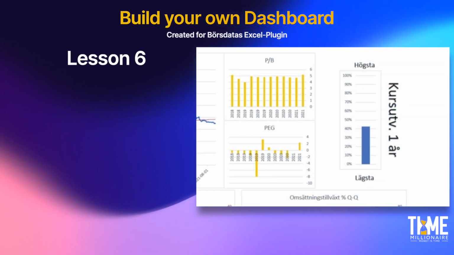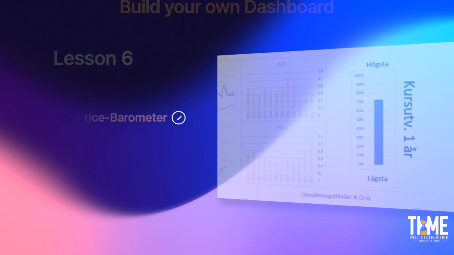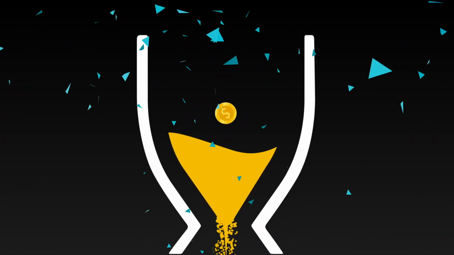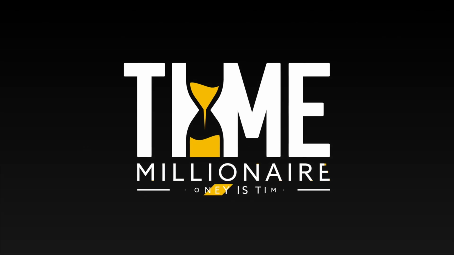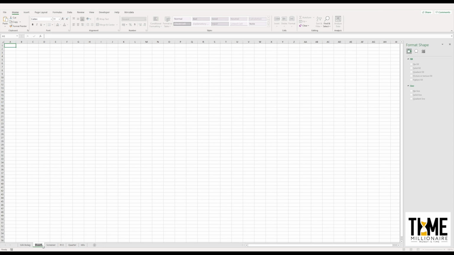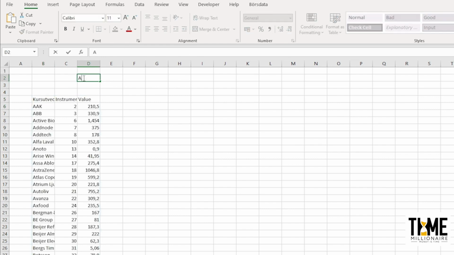Welcome to Lesson 6. In this video I will show how to create a price barometer. Start by creating a tab that you name highest/lowest price. Write the following formula. This formula shows the stock's current price. Write the title, Current, above the table.